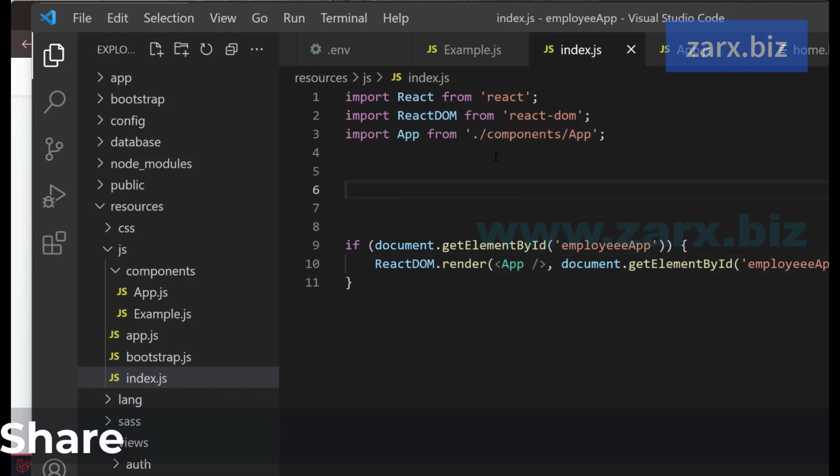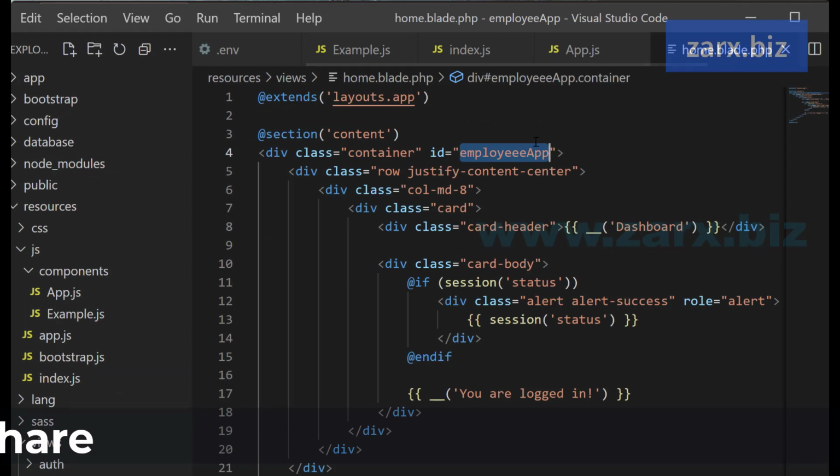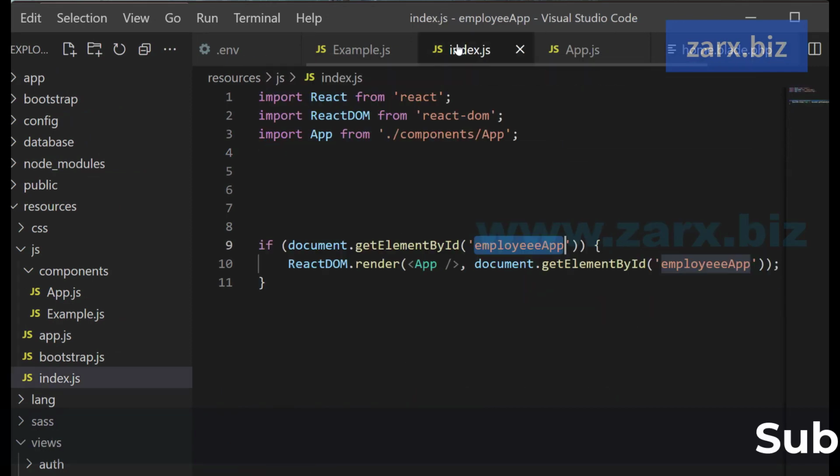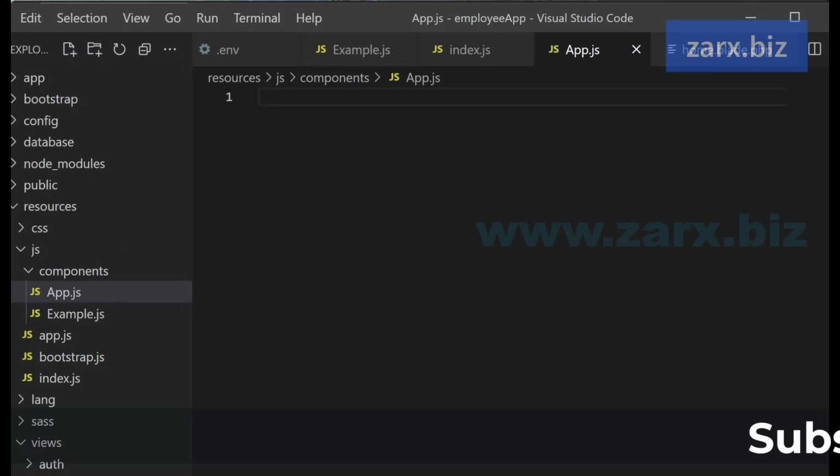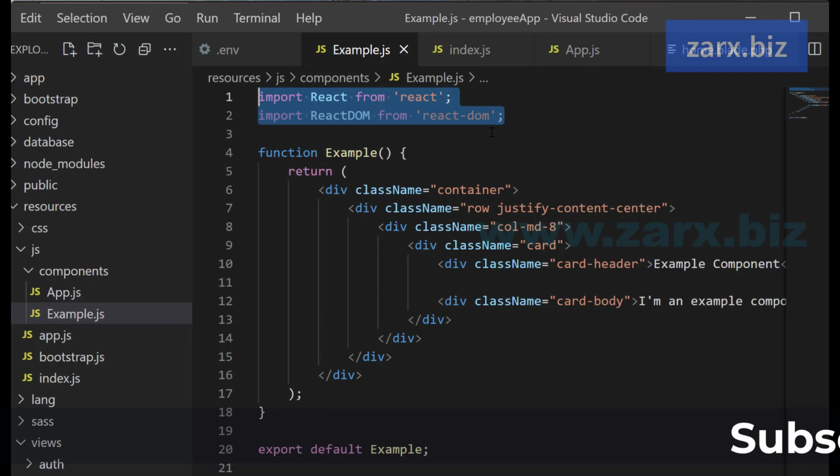So here basically we just called a single component, and we bind that component with the ID employee app, and that employee app is in the home.blade that we used. So this is done. Now what we need to do in app.js. So app.js basically going to be, let me copy this.